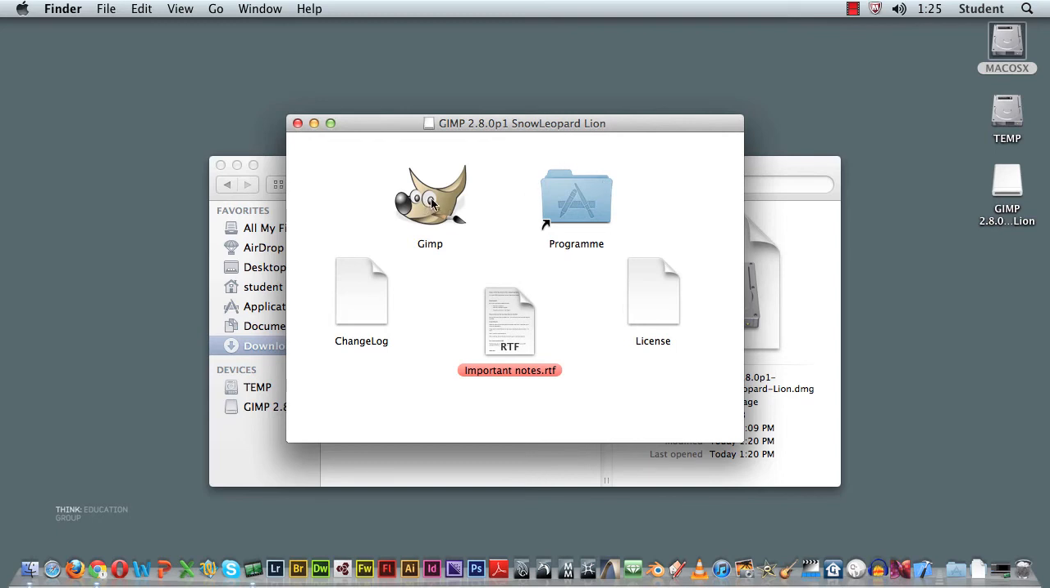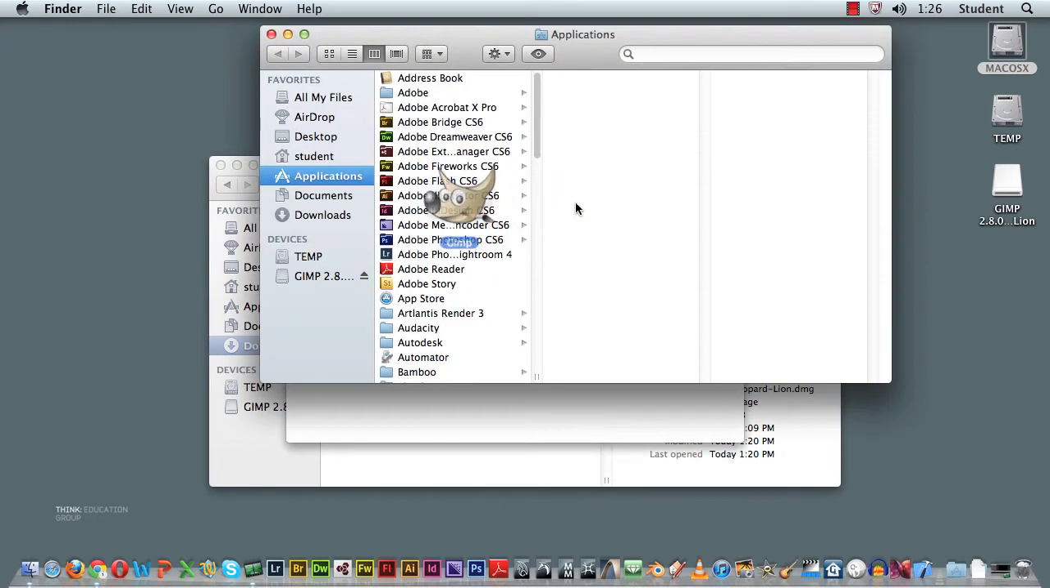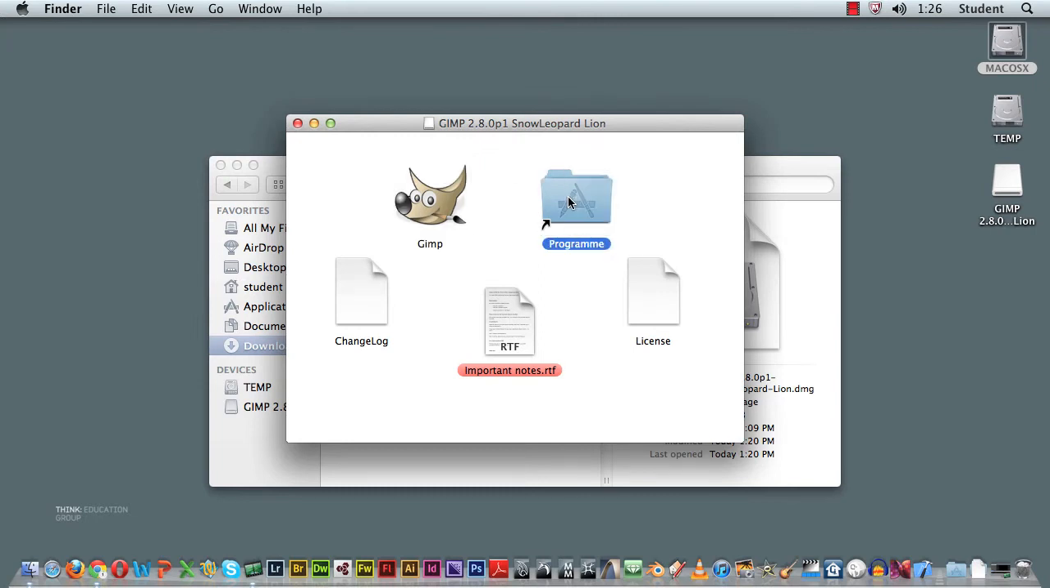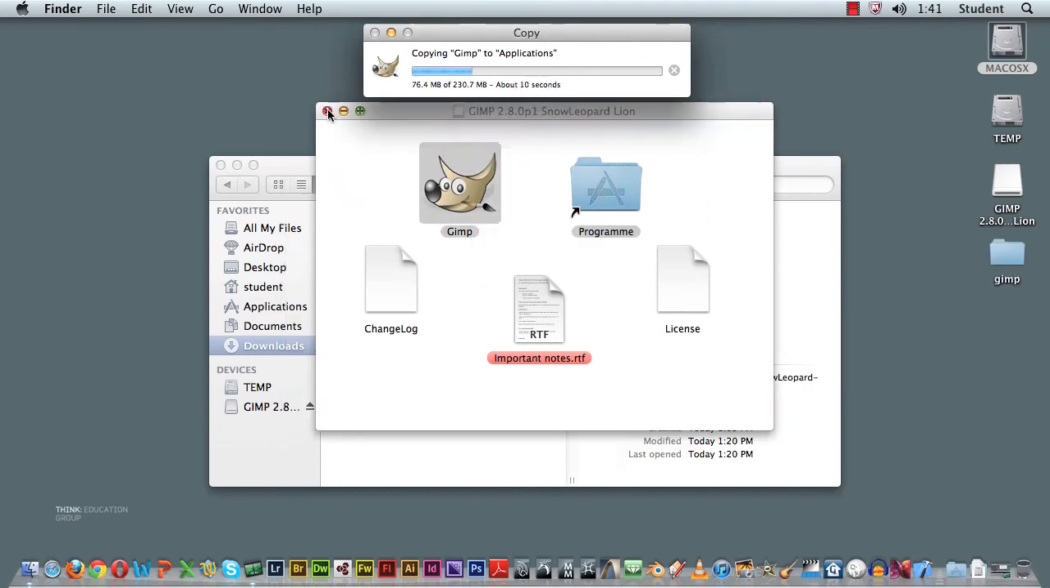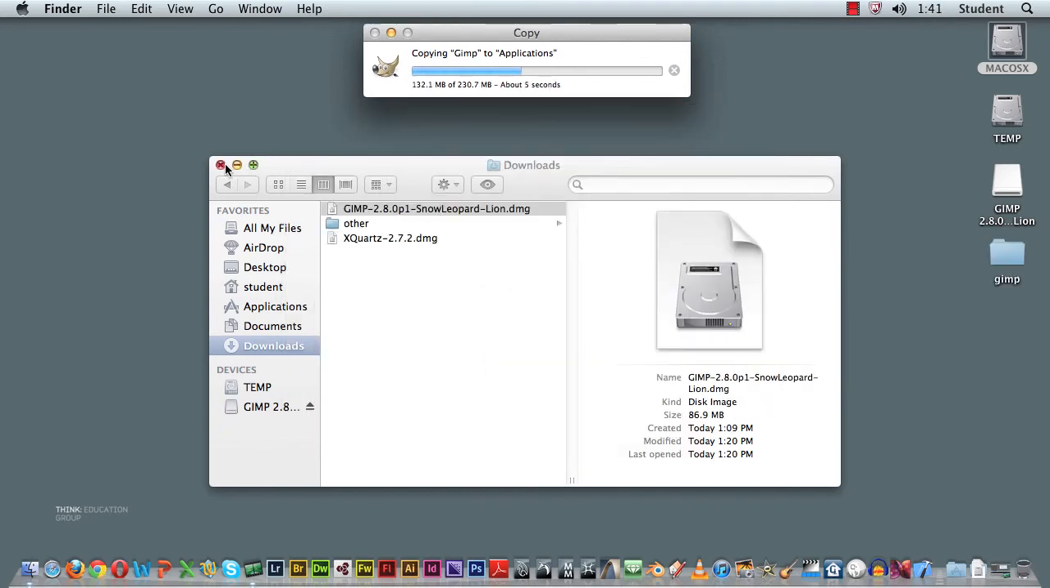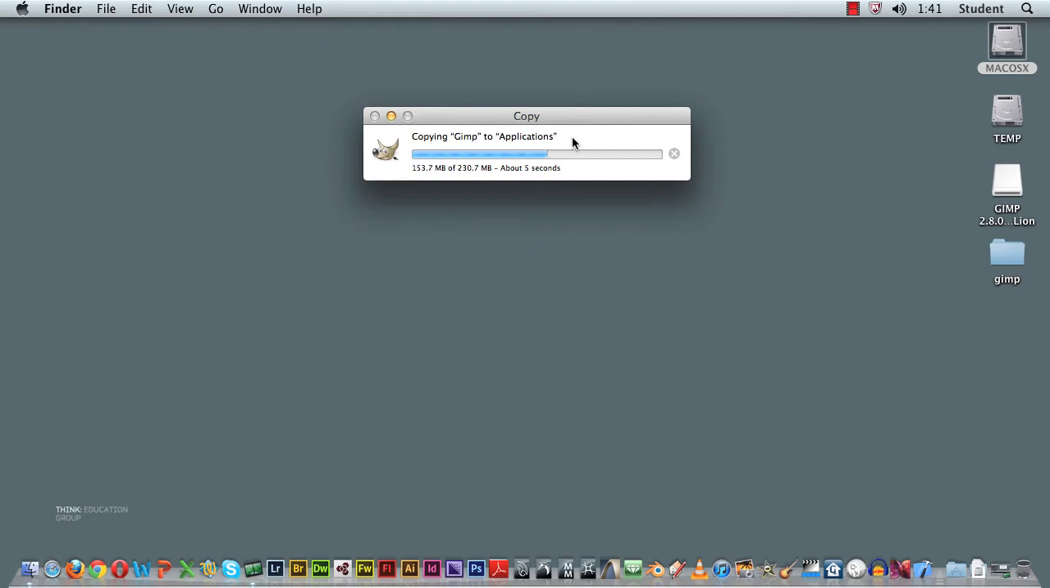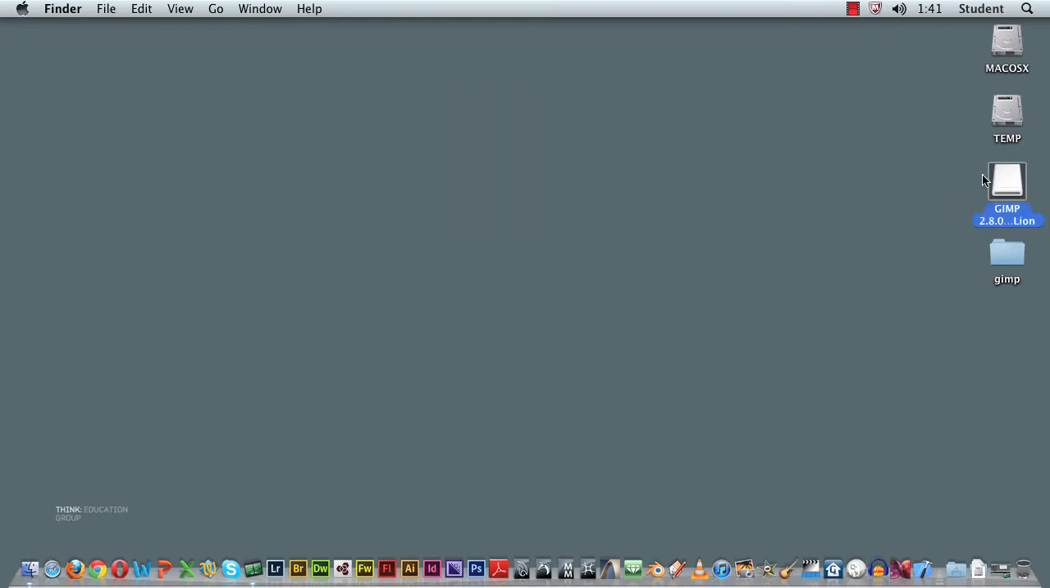Installing GIMP is as easy as dragging the GIMP icon onto the little icon that says Programs, which is your Applications folder. Let go, and it'll simply copy across onto your hard drive. And once it's copied, it's pretty much ready to go. Now you'll also notice on the Mac that on your desktop you'll get this little external disk icon. Once this copy has completed, you can simply drag that disk icon to the trash can.